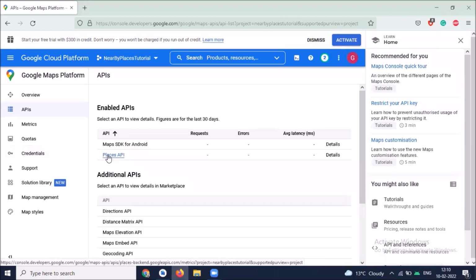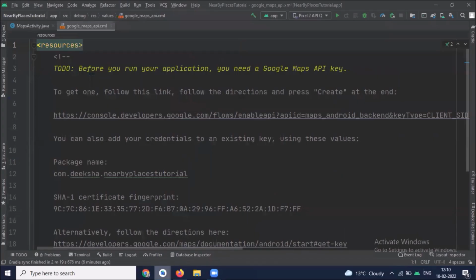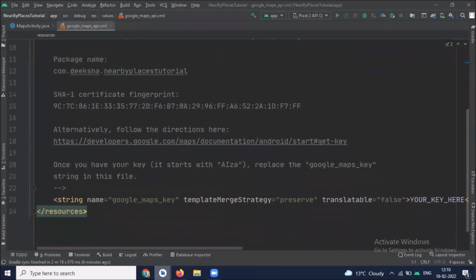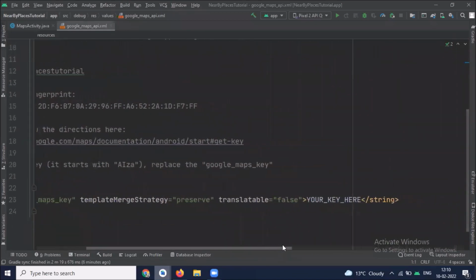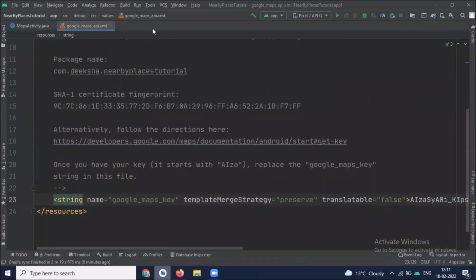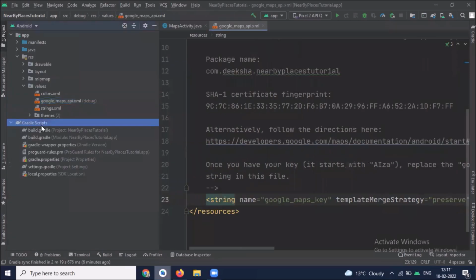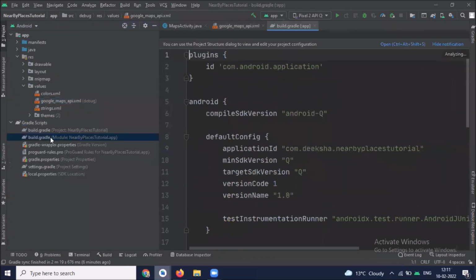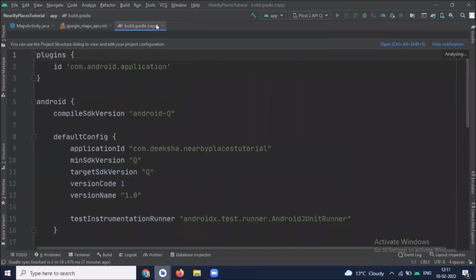Now get back to our project and inside Google Maps API.xml, we paste our key. Now our next step is to add the required dependency in build.gradle app level. So here click on build.gradle app level and here we add the required dependencies.